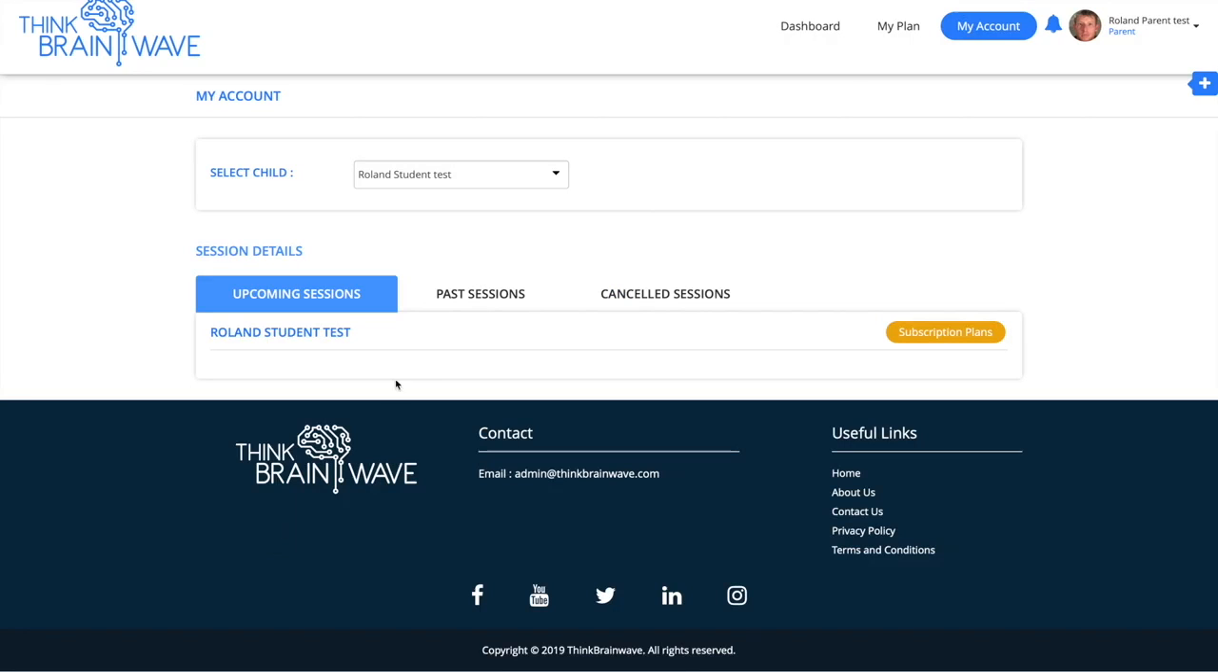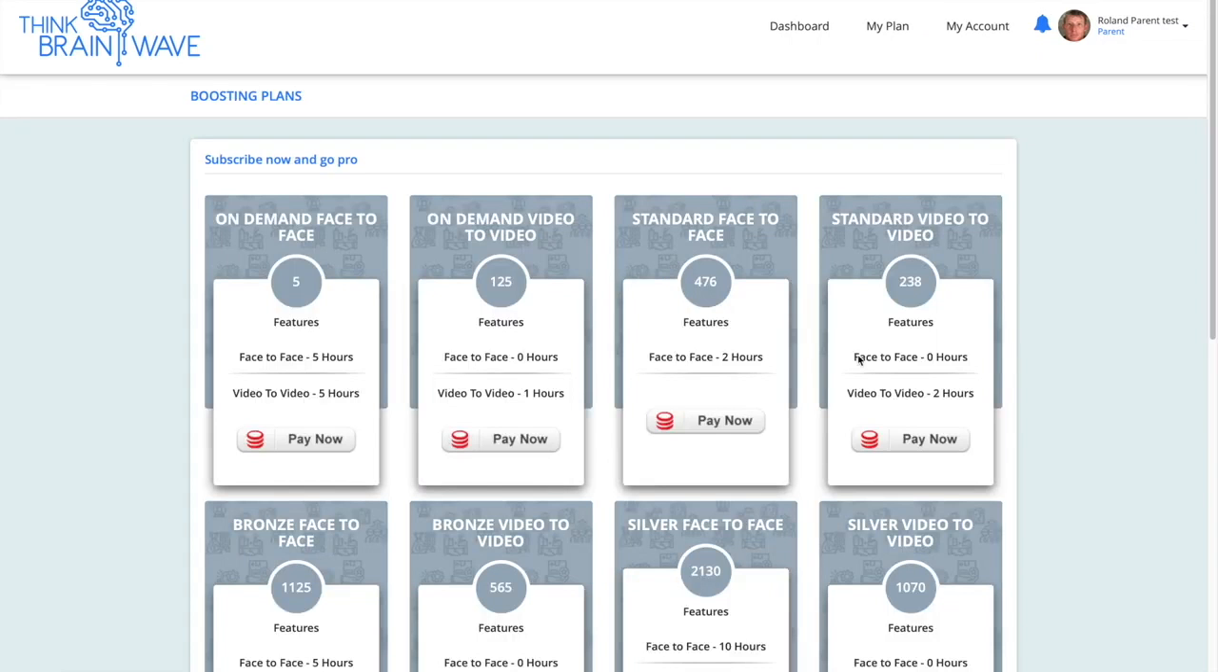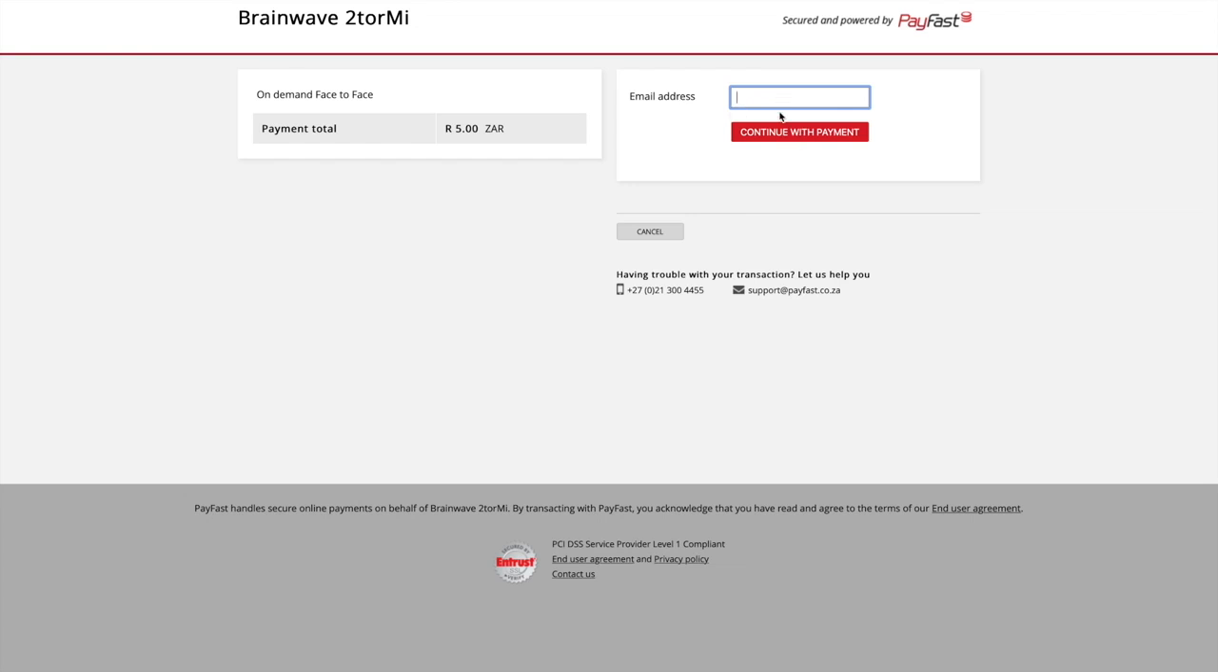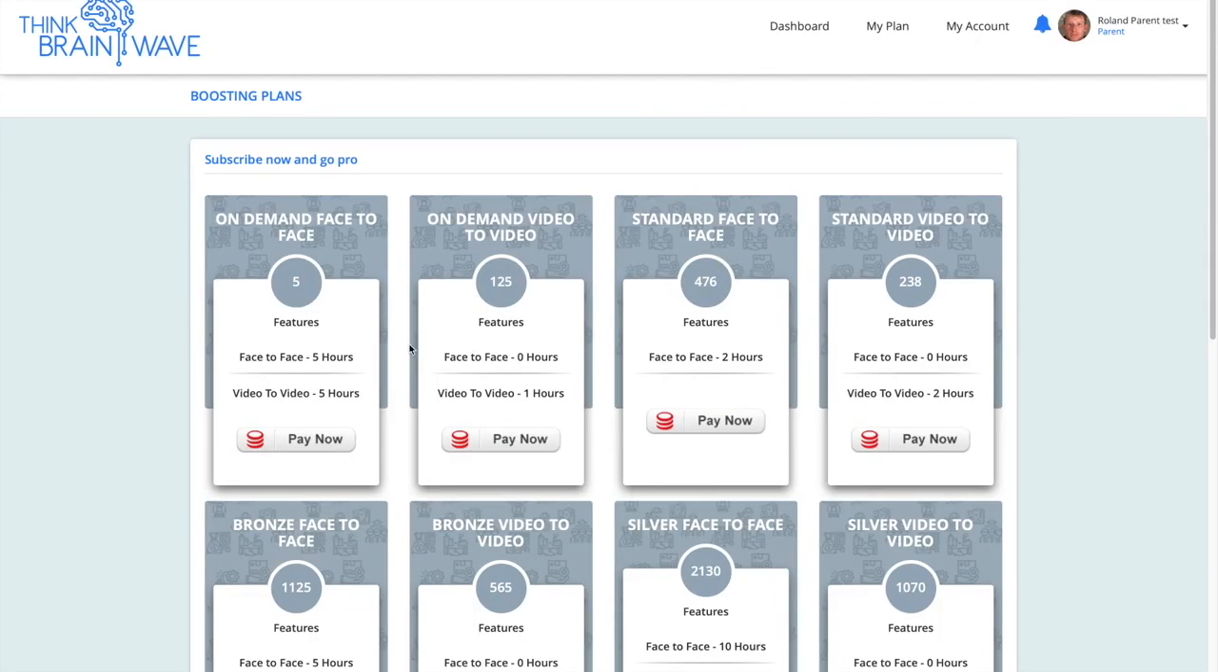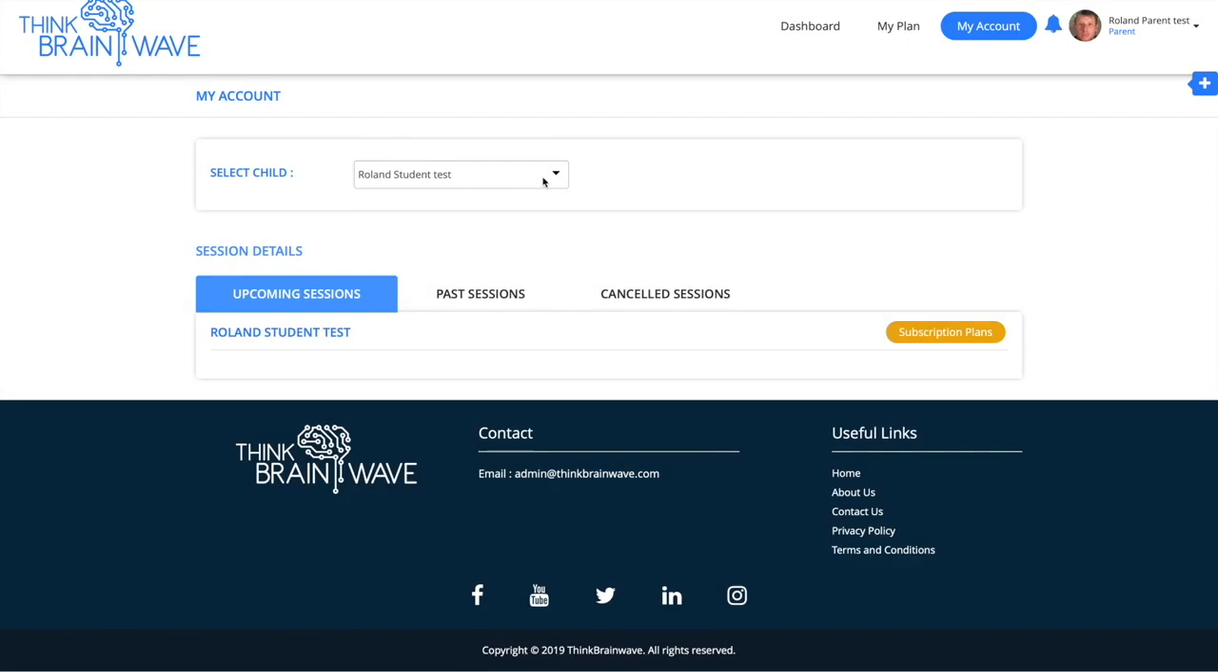So it's View Account. Over here, you can select your packages that you want to purchase per child. You can add your subscription plan over here, and you can pay accordingly. So let's try and pay over here. There we go, Pay Now. We put our email address over here, and we continue with payment. I'm going to cancel that, because I'm not going to be paying for anything as we speak. But that's how one does it. If I want to change children, I can change it over here.